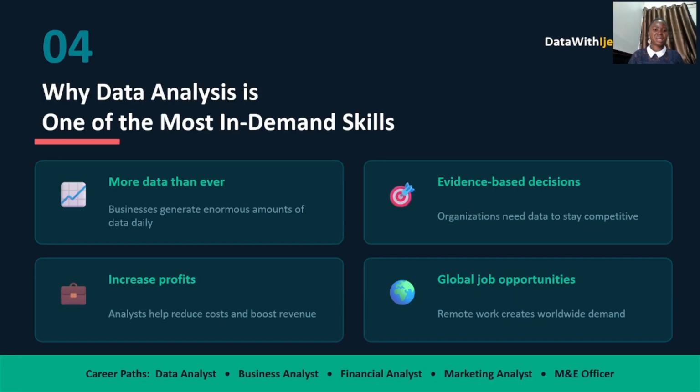Now, why data analysis is one of the most in-demand skills is because currently we have more data. Every day, different organizations from healthcare, IT, finance, different sectors are now generating more data sets. And the more data sets we have, the more we have different types of data analysts. Okay, so now we have more data than ever. It helps in making evidence-based decisions and also increases profits, also for global job opportunities. Now you cannot just work in Nigeria, you can work anywhere, even remotely, as a data analyst. So that is why data analysis is one of the most in-demand skills.